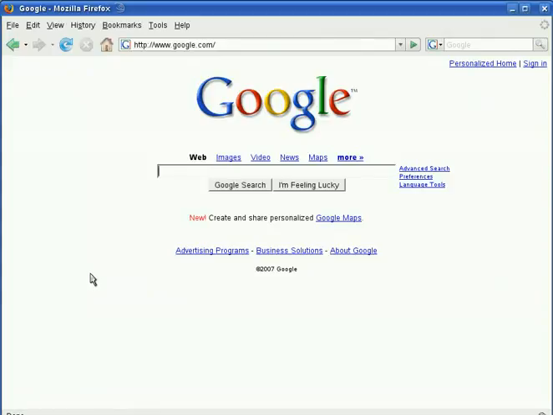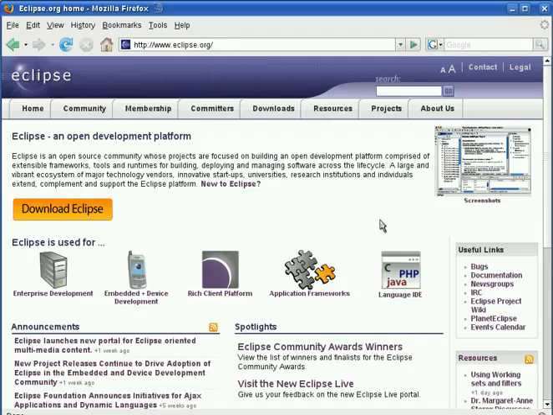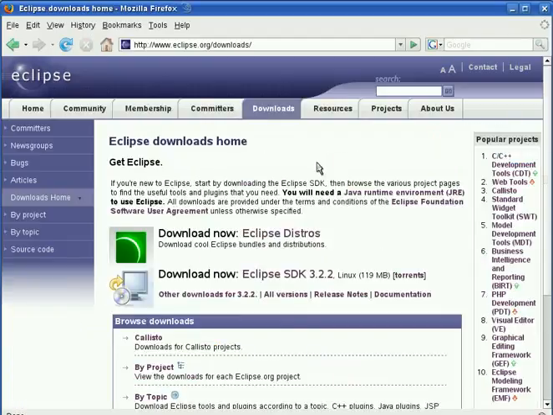Just open up a web browser, and then you can go to eclipse.org. And here we go. You can download it for Windows, Mac OS X, and Linux. I'm using Linux, but it doesn't really matter. You can use whatever you like. Let's see, downloads. Yep, so you just go to Download Now, Eclipse SDK. It's showing Linux for me because I'm on Linux, but whatever you're using, it'll probably show the right thing. So, pretty cool, huh? All right.